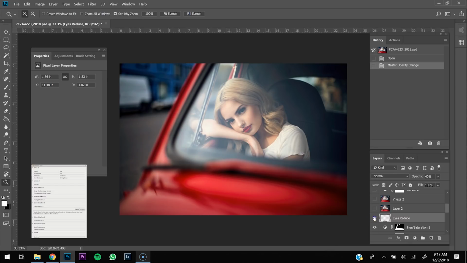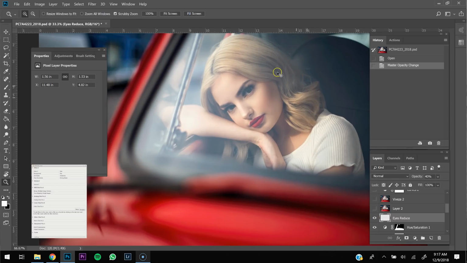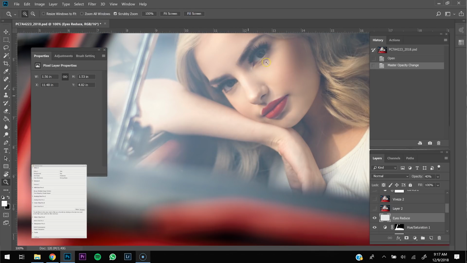The eyes reduce. This was just to reduce the little eye bags here, I think, right about here. So let's take a look at the before and after, which is just a subtle difference. Let me see if that was it. Well, I don't remember what exactly it was. Then let's go to layer 2.